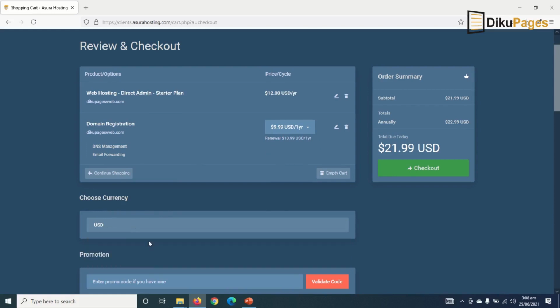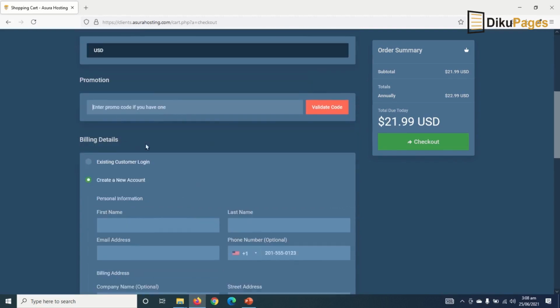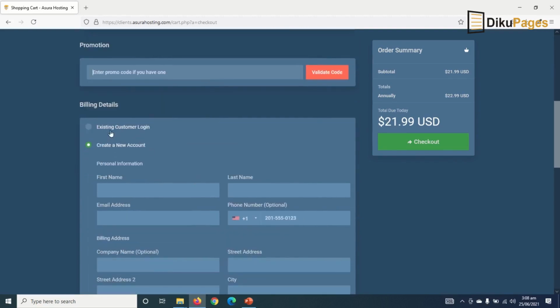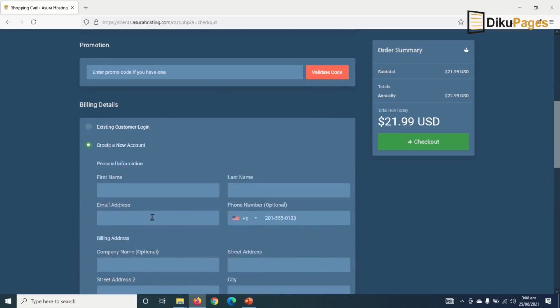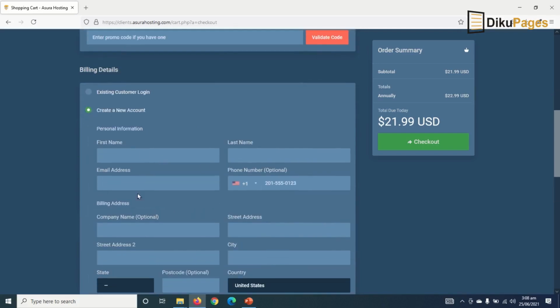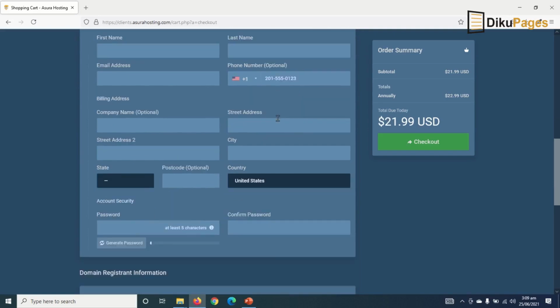I'll leave it as dollars. If you have a promo code, you enter it in here. And finally, billing details. So if you are an existing customer, you click on existing customer login and then continue. But here is the case, I'm going to create a new account. So in here, I fill all these details: my first name, last name, email address, phone number, which is optional. Then my billing address, company name, which is optional, street address, city, state, and then country. Then in here, I enter my password and confirm my password.